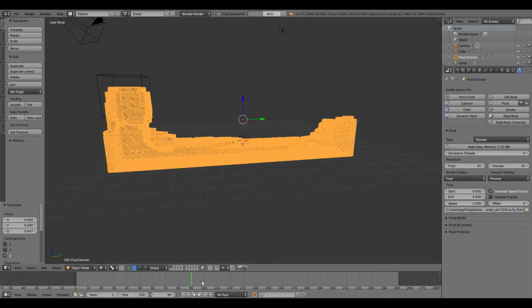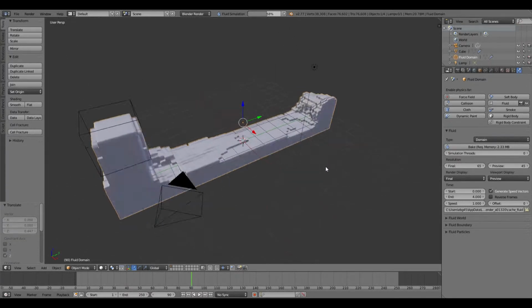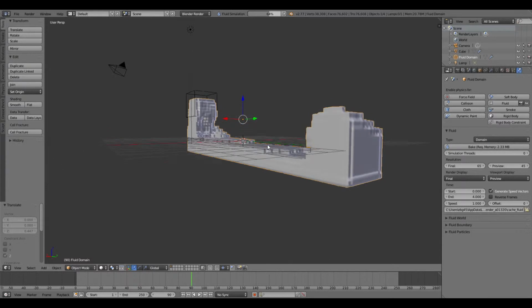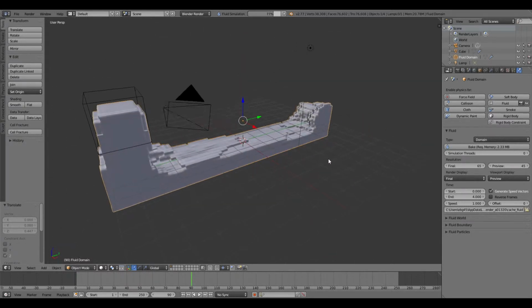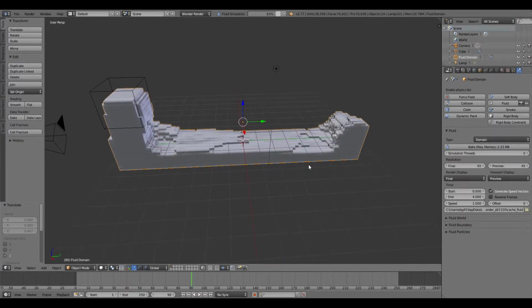So you can see that it is, but if I change it to solid mode, it doesn't really look like water. It looks like a bunch of squares. So it doesn't really look that realistic. But that's fine for now, because we'll fix that later.